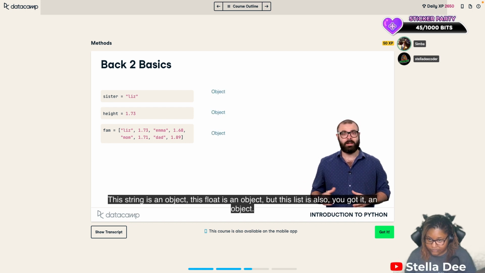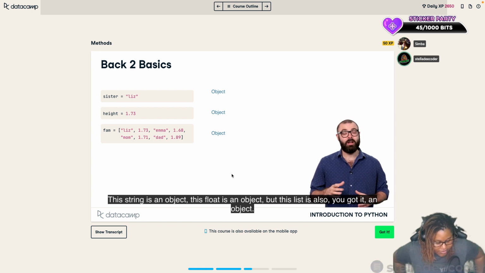This string is an object. This float is an object. But this list is also, you got it, an object.